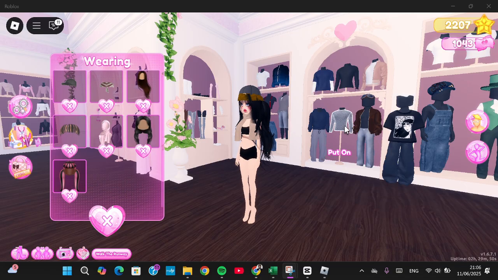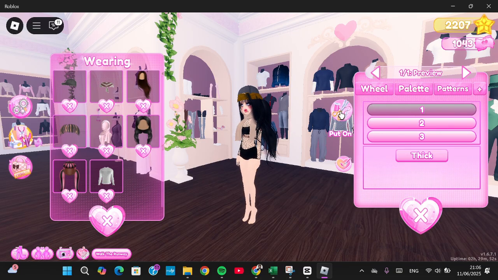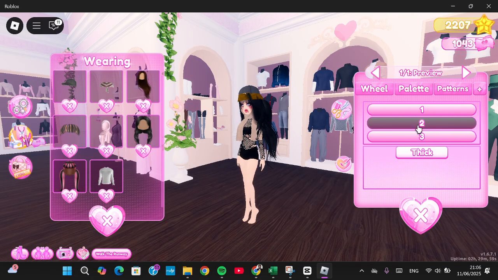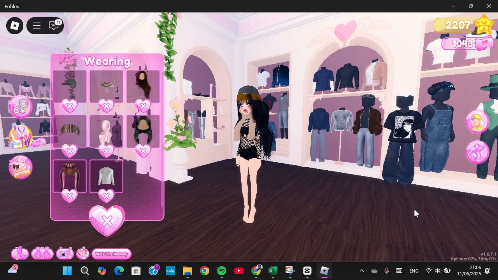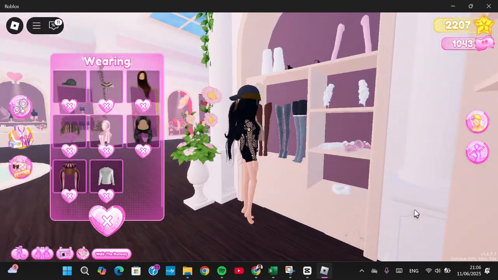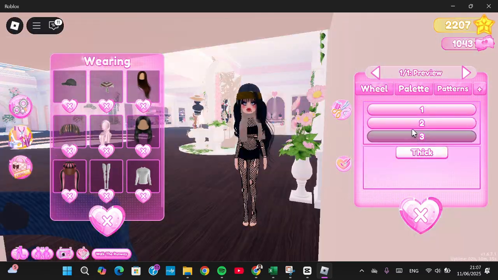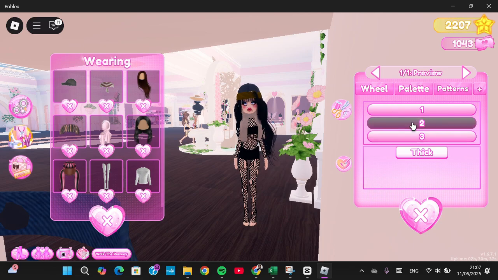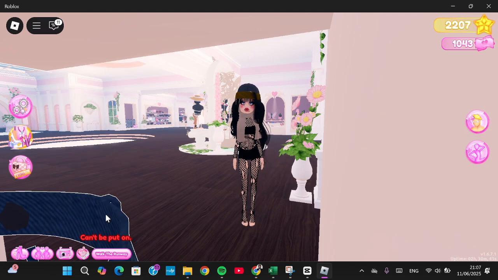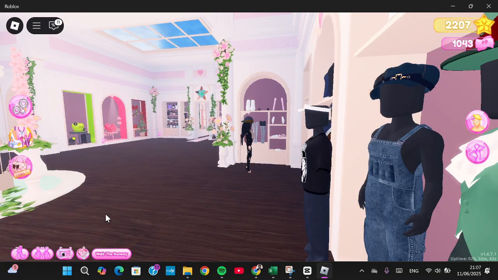Okay, the next one, I'm going to put on this mesh and I'm going to make it thick. And I'm going to select toggle 2. And then I'm going to put on this item. And I'm going to make it thick. Okay, and then I'm going to change toggle 2. And then I'm going to select this item.